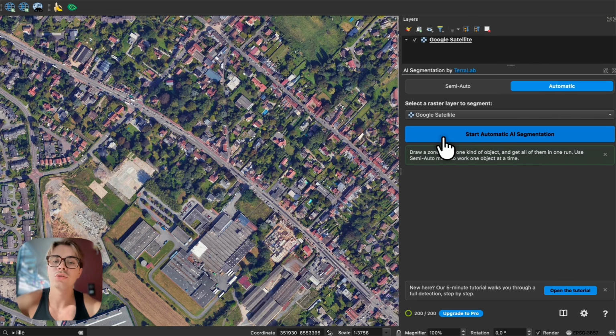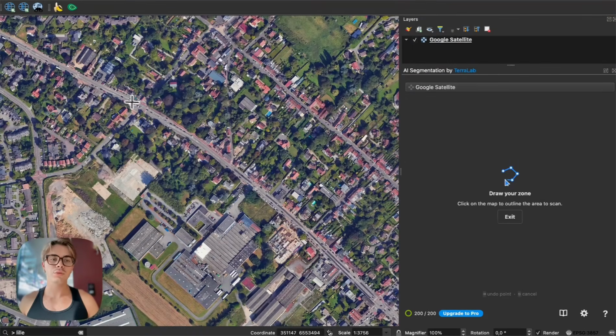Like it said, you just have to draw a zone. We're gonna do it at the same time. You just have to draw the zone of interest. So for example, I want to segment those houses. So I'm gonna select the zone where I want to do my segmentation.